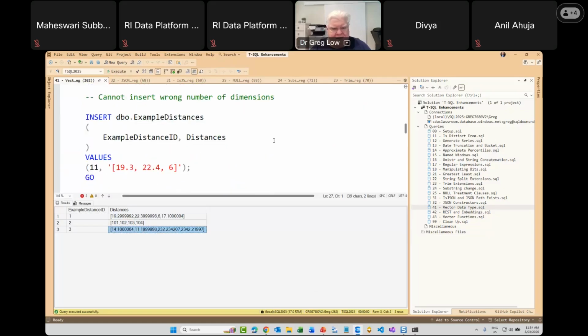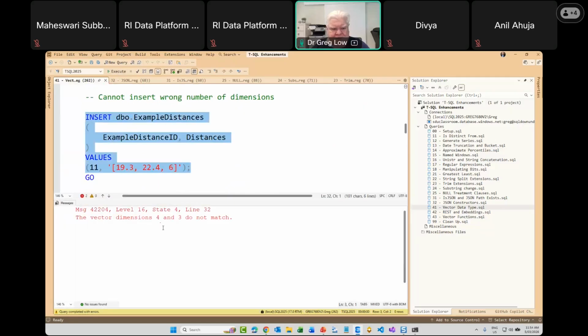Now, you can't insert the wrong number of dimensions. Note here that I said this was a 4-dimension vector. And so if I try and insert a value of 3 dimensions, it just says, no, the vector dimensions 4 and 3 don't match. So there's no automatic adding of the value or anything.